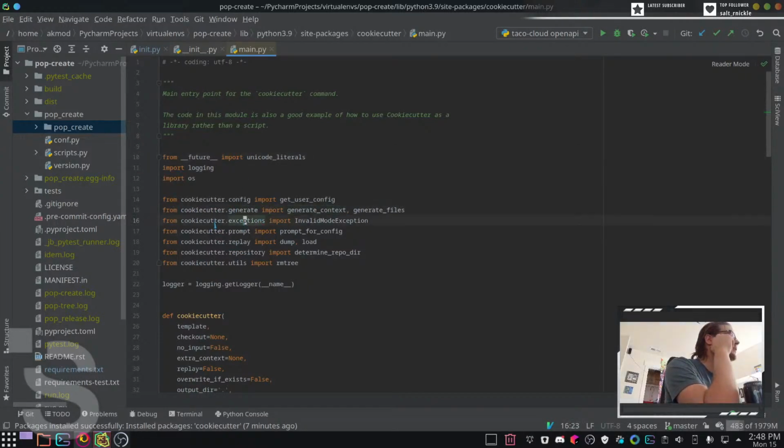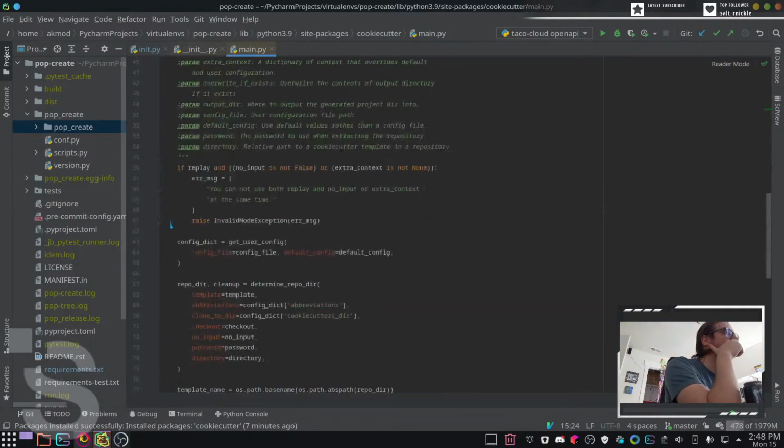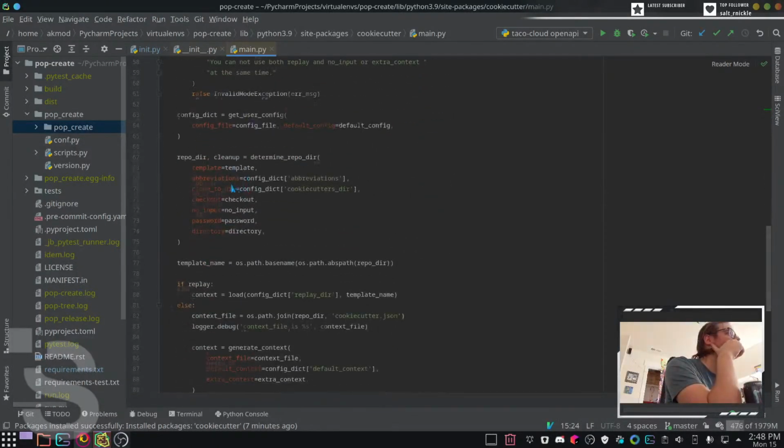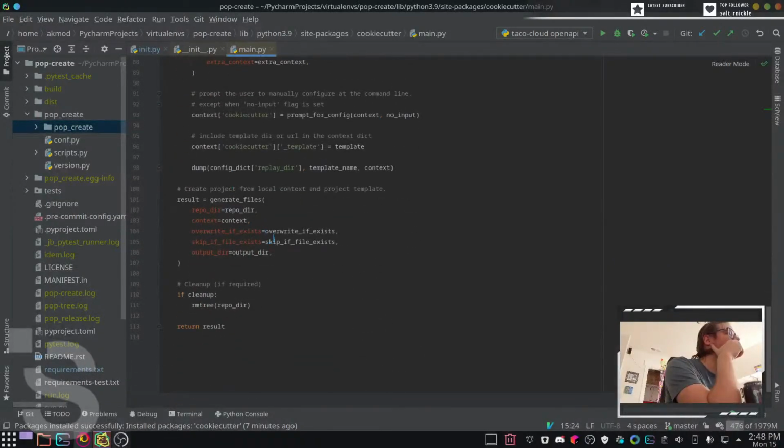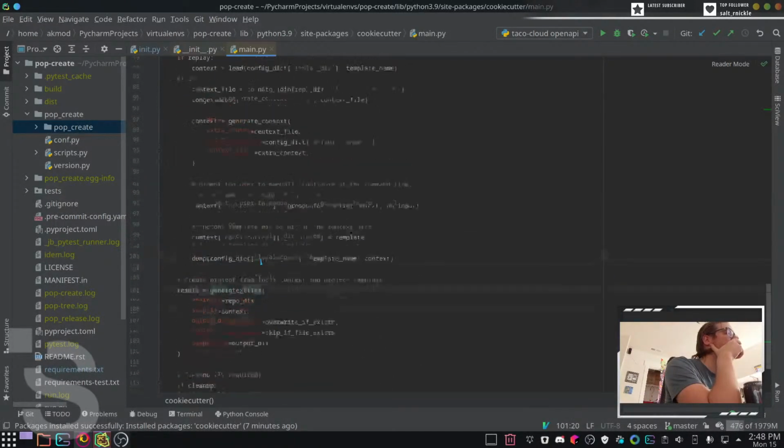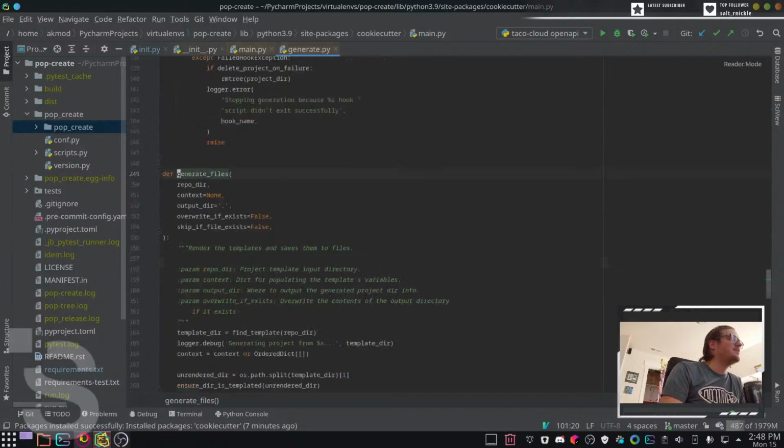Nice. This is what I want to do. Exceptions from cookiecutter prompt. We don't want that. We don't need the repository. Maybe the remove tree, I don't know. What's actually calling? Generate files. Where does this come from?